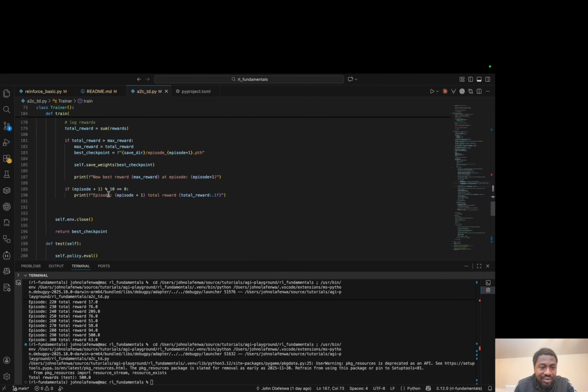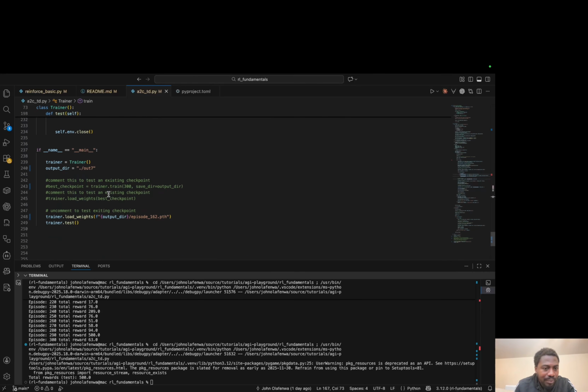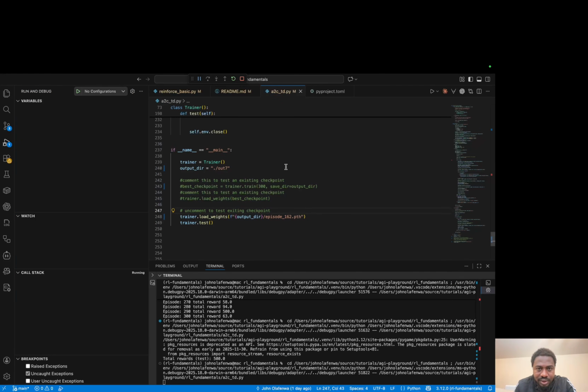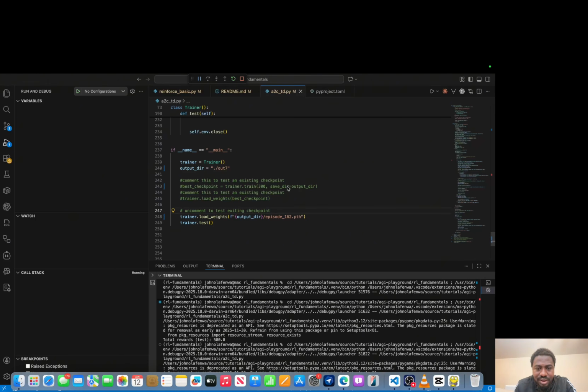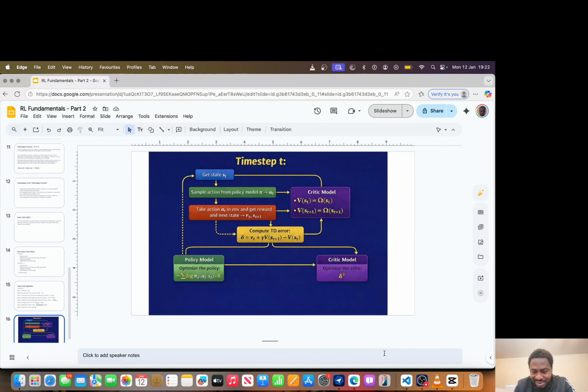I already ran this previously, and I'm going to test it with this test loop. I had episode 162 as the best performing episode during the training, and if I run a test of this, you're going to see something like this, where the catapult is going up and down for quite a while, and if it's still going on, and now it's done.